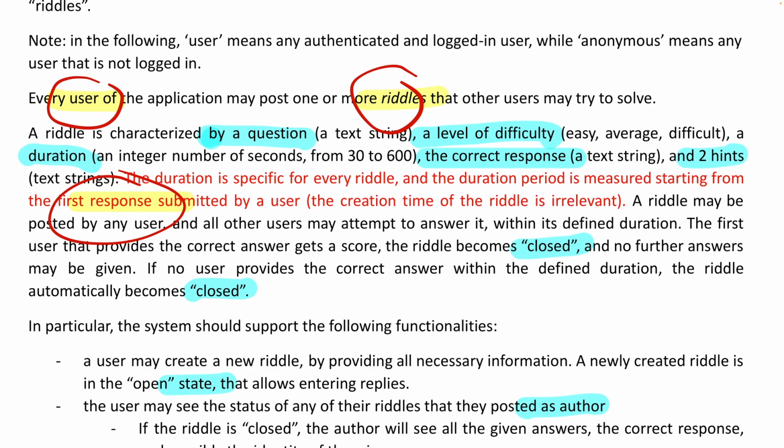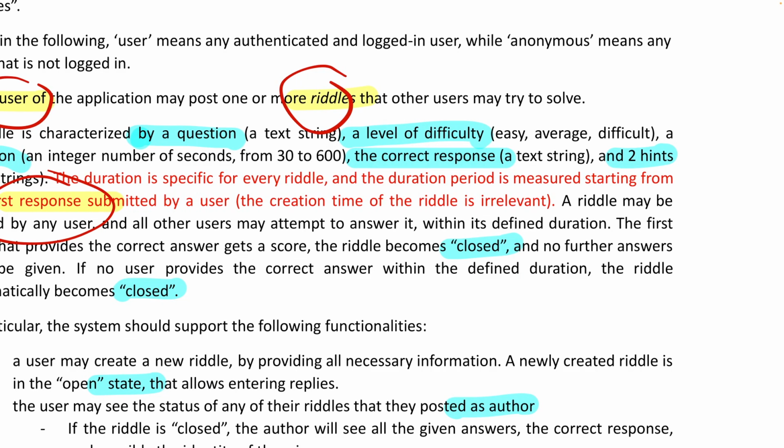Let's say for now that we will somehow store the timestamp of when the user started to work on the riddle, so that we can know if the user had already used all the time he had available to solve the riddle. Okay, so up to now it's fine to say that we will save the start time somehow.